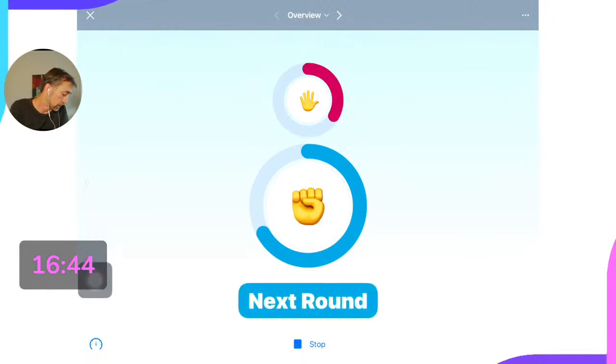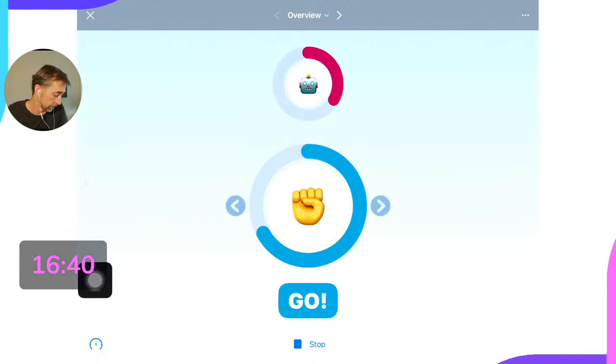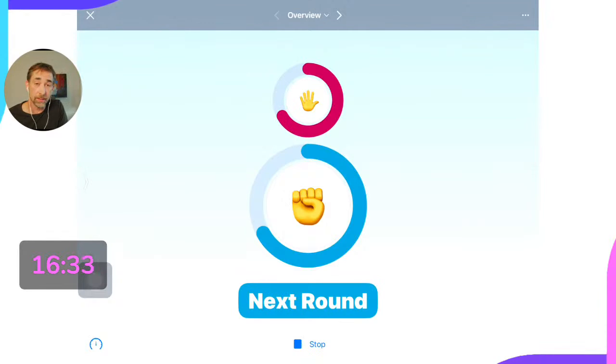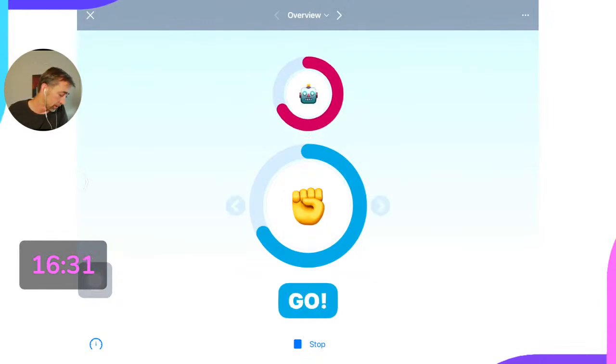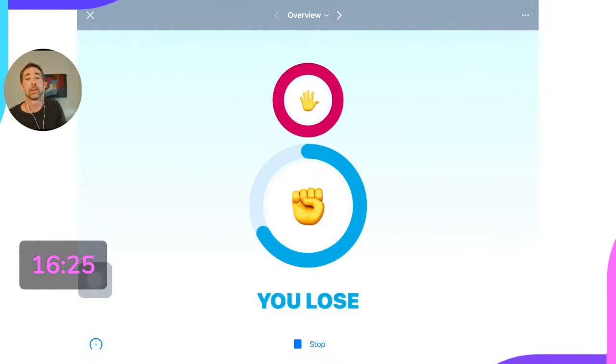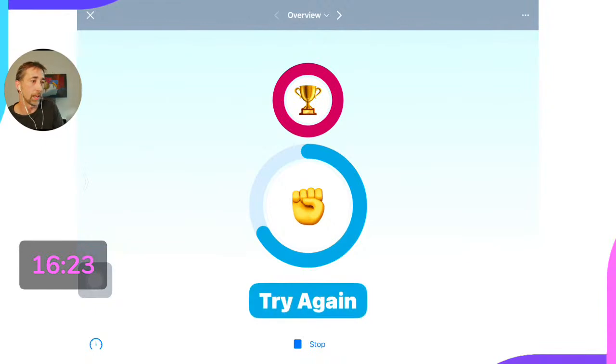So now my opponent has a win, so we've colored in the circle a little bit. We'll hit go again. I lost again. Oh, this is a tight one. I'm getting stressed. We'll play the next round. We'll go. Oh, I lost. Bummer. All right. That happens. So let's not try again. I'm going to be a sore loser and just give up.